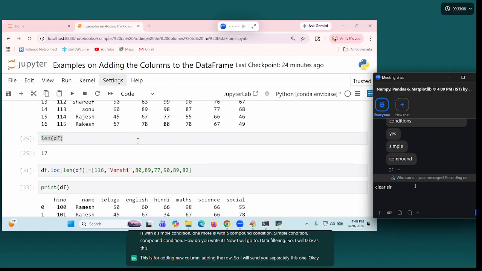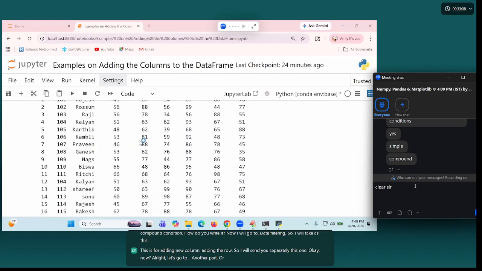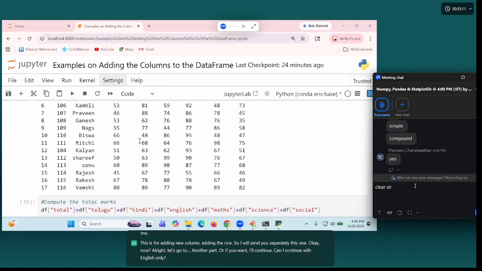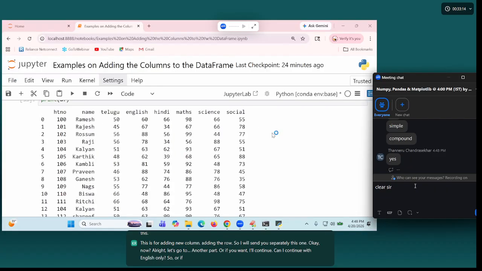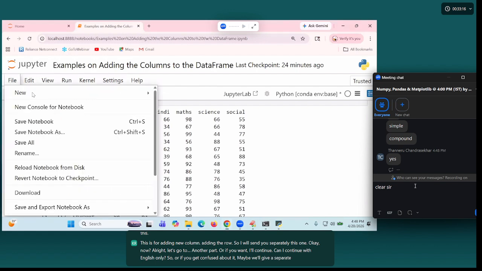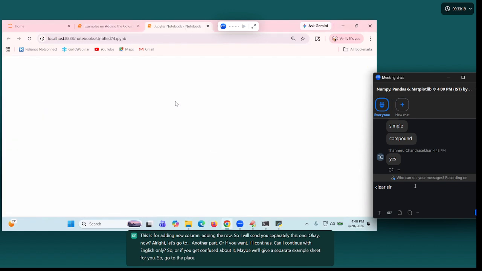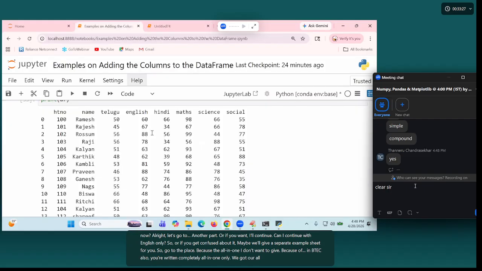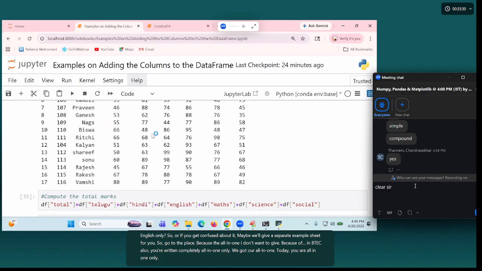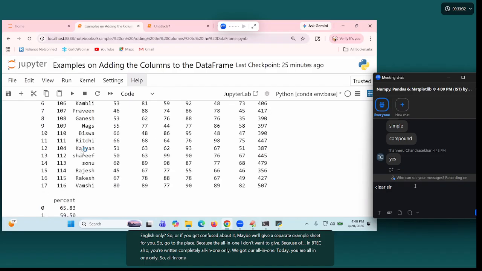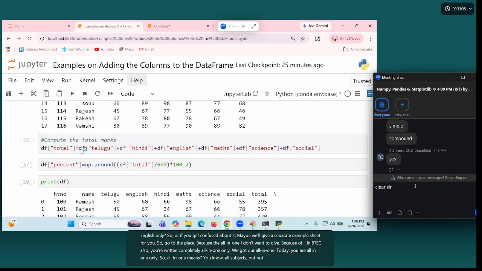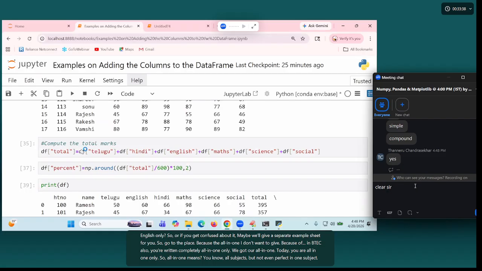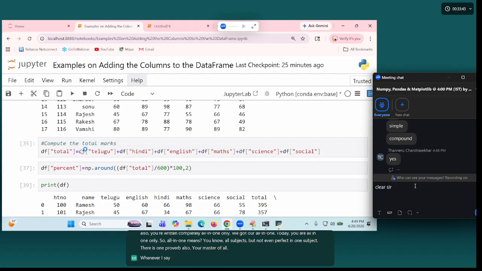Okay, now let's go to another part. Or if you want, I'll continue in this only. If you get confused about it, I will give a separate example sheet for you. Because in BTech you are all in one. All in one means you know all subjects but are not perfect in even one subject. There is a proverb also: you are master of all.